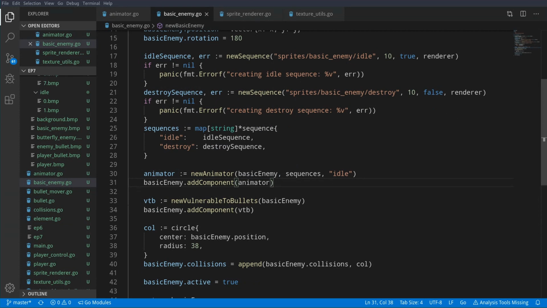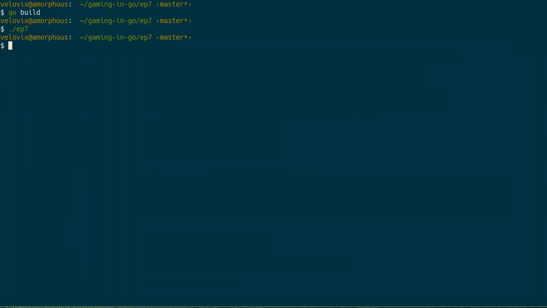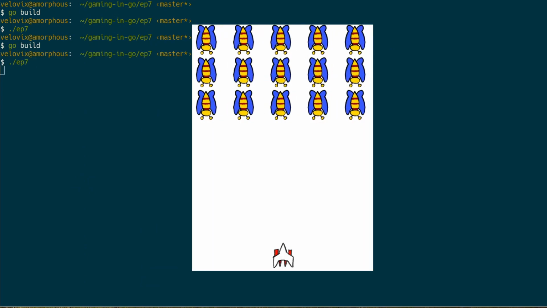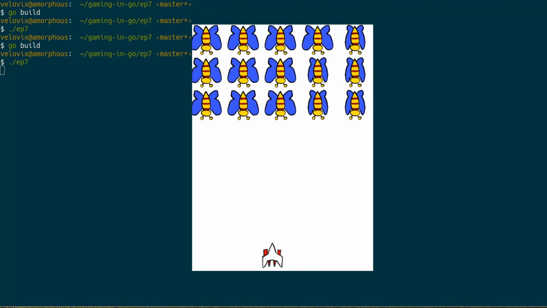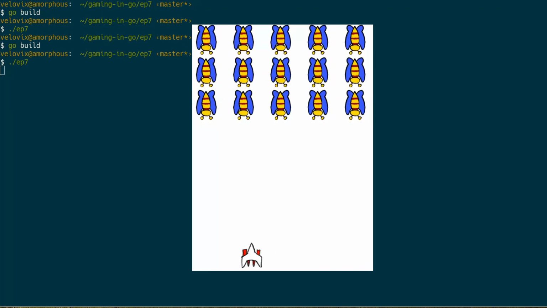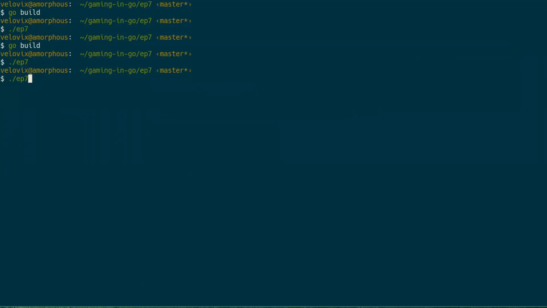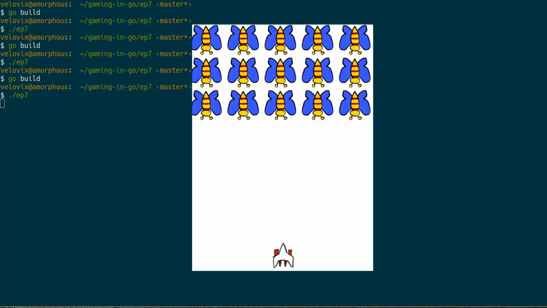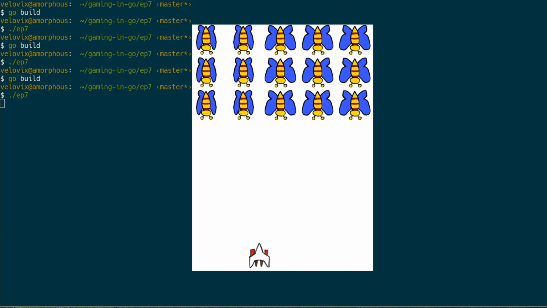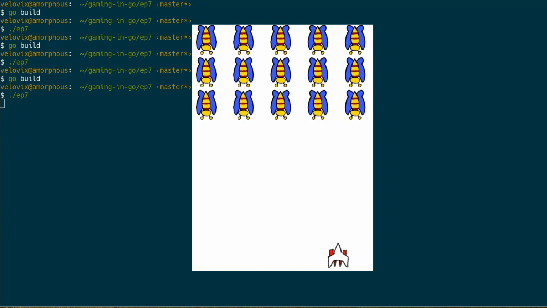Okay, great. So let's give this a run and see what happens. All right, so as you can see, the enemies are flapping their wings, but it's a little bit fast if you ask me. So let's go ahead and adjust that a bit. Maybe instead of 10, let's try 5. Let's try it with it being half as fast. Okay, great. Well, I don't know about you, but this already is quite a bit more dynamic of a game than it used to be.